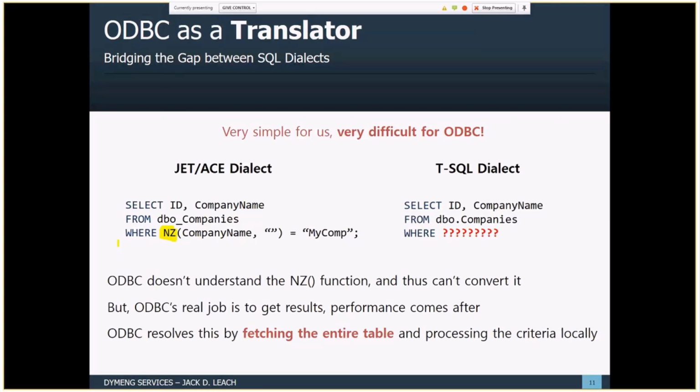It's both a VBA function as well as a JET function, but it's not something that the ODBC driver may understand. It's not something that SQL Server understands for sure. And ODBC may or may not be smart enough to interpret it accordingly. So if we pretend that ODBC doesn't understand the NZ function and can't make a direct translation, how then does the ODBC driver go about getting us its results when it can't make this translation?